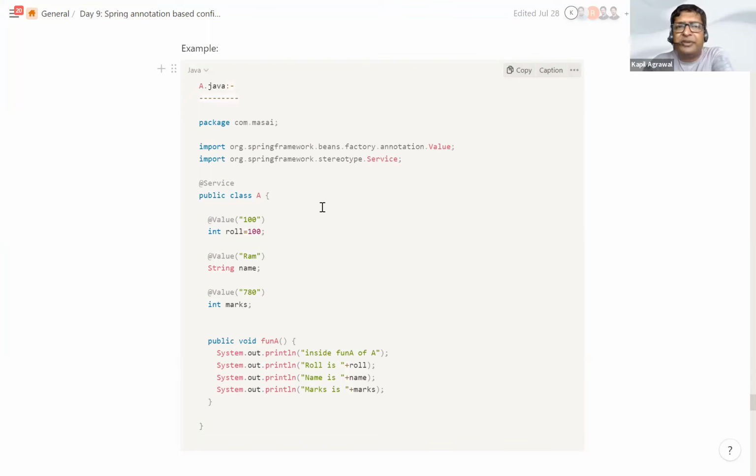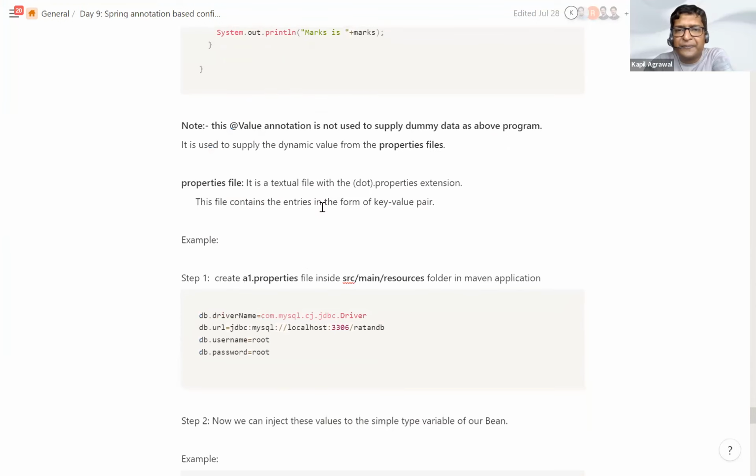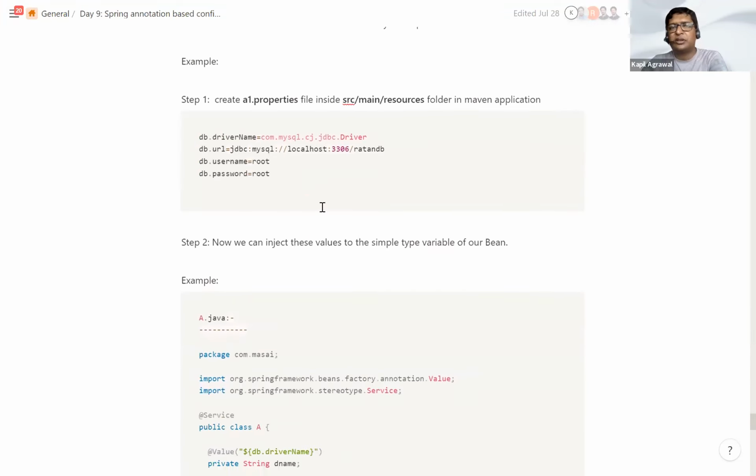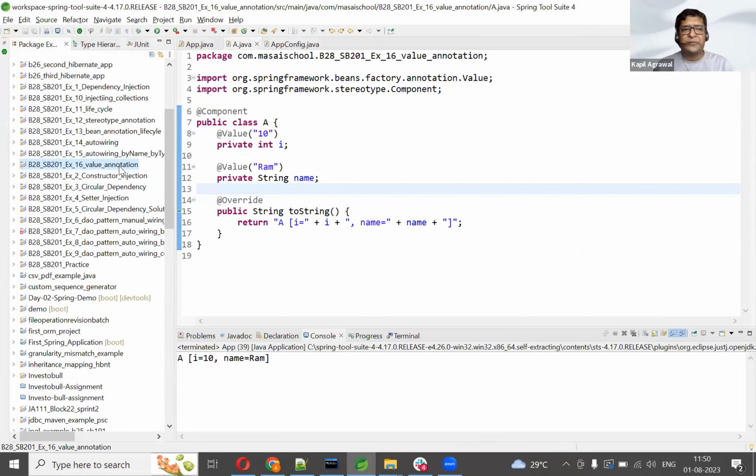So it will be great if we can take the value of the primitive variable from the properties file. Don't you think it will be a good choice? If we can take the values of variables from the properties file, then definitely it is going to be a good choice for us. One example I have taken is when using the simple @Value annotation.